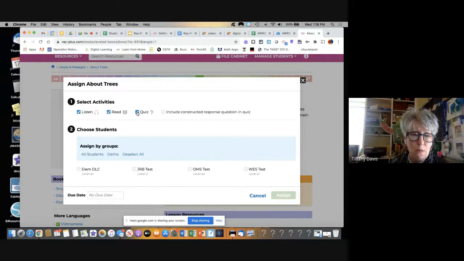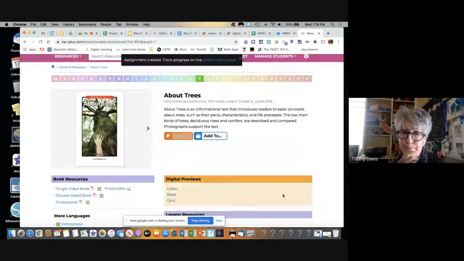So I want to make sure that the quiz box is checked if I actually want to assign the quiz in addition to having the students listen and read the book. And again, just like all of the assignment options in Raz-Plus, I can choose specific students. I can do all my students. I can do a group that I have already created. I'll do all students and we'll just go ahead and assign it. So that's the teacher perspective.